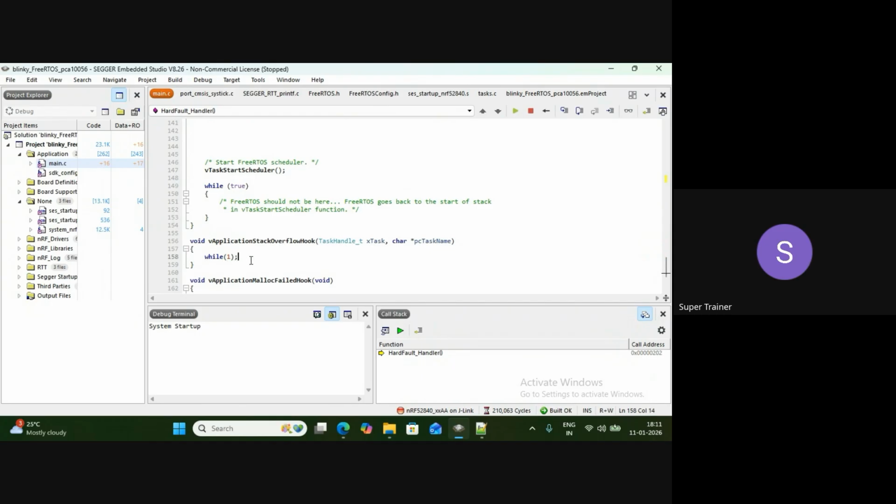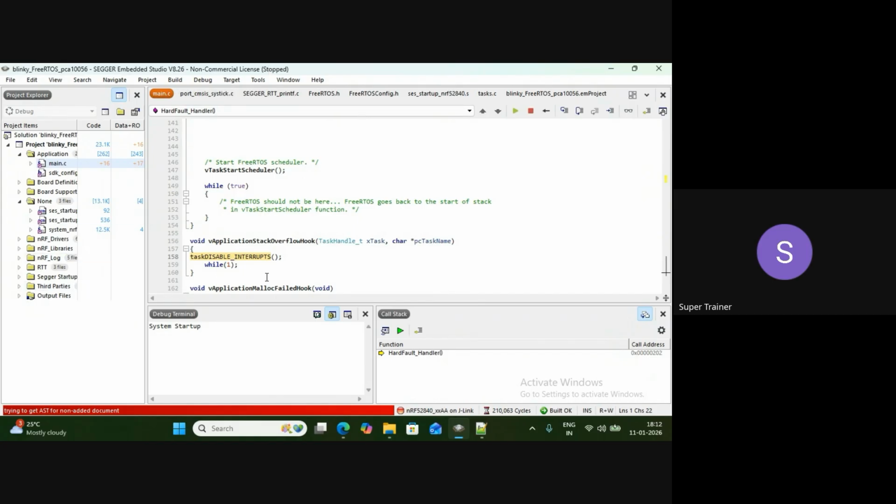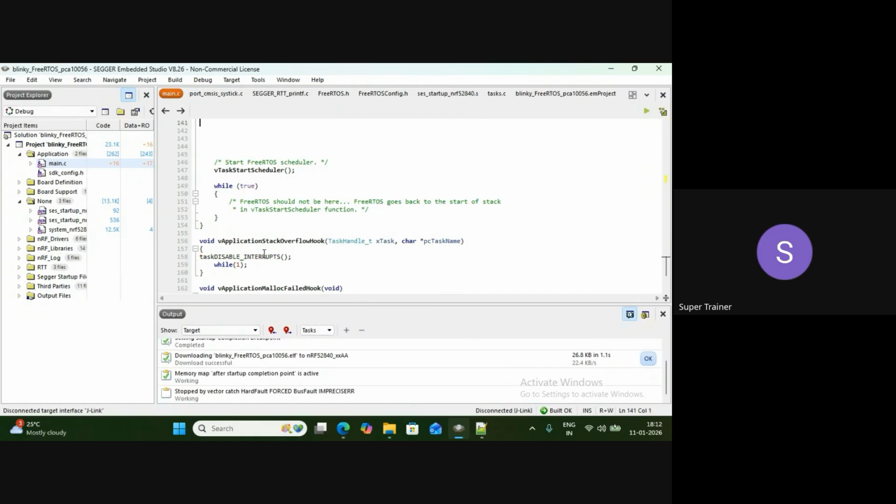RTT also. So as soon as this occurs, one thing we need to do is disable interrupts. Okay. So just write task disable underscore interrupts. Right. That's all. Just to check whether this is the correct one or not. Oh, I didn't stop this. That's why we are not able to go anywhere.